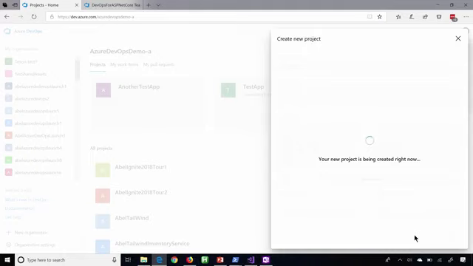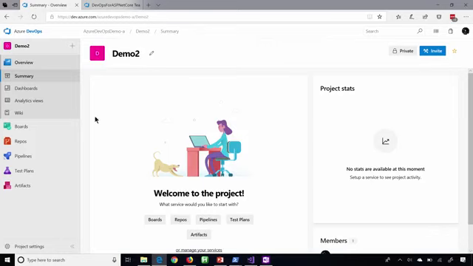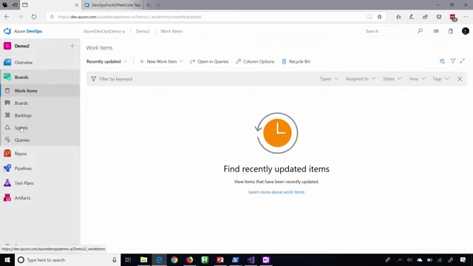Now it will go ahead and create our project for us, and once it does that, I can show you the different types of work items that you can create. Okay. And actually, while it's creating here, oh, it's already done. Look at that. We'll jump into the boards. The first page that you see will show you all the work items that have recently been updated or created.